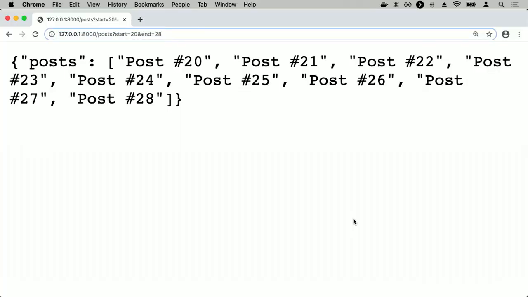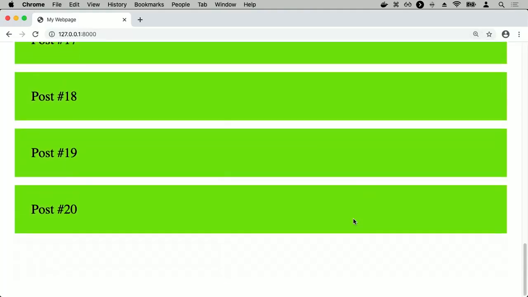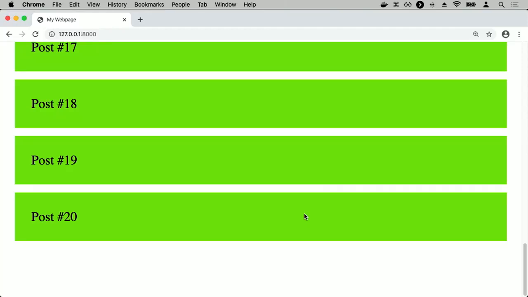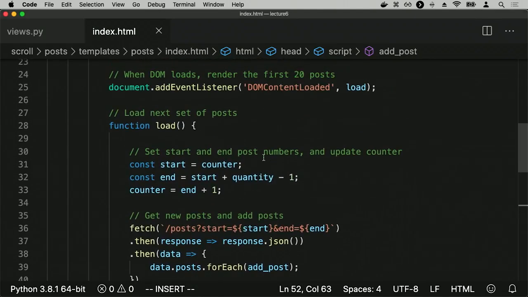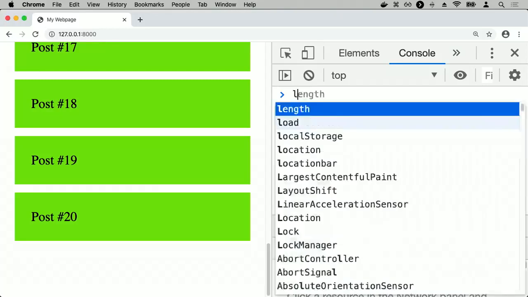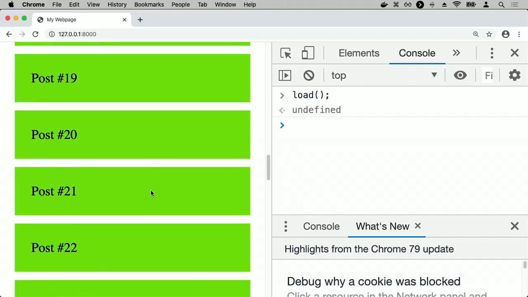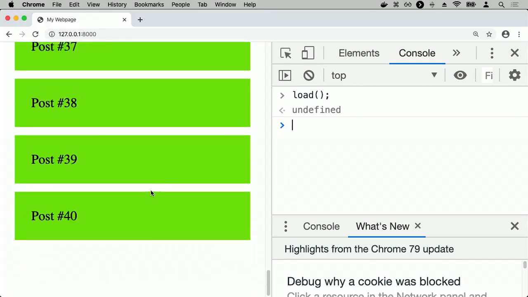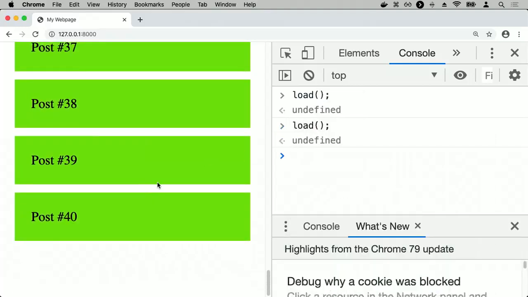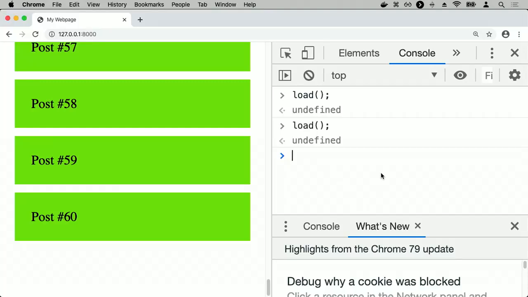So if I go not to /posts, but just to this default route, I'll see that we have something like 20 posts that all show up. But just 20 posts, because every time I call the load function, that is going to load the next set of posts. And so what I can do is in the console, if I try running the load function just by calling it myself, press return, after a second or so, the next set of posts show up, 21 all the way through 40. I call load again, the next set of posts show up, 41 through 60. 20 posts at a time, all using that asynchronous JavaScript.